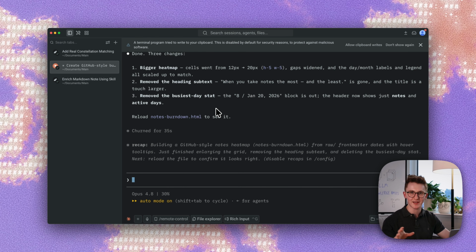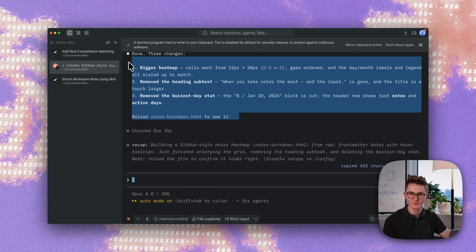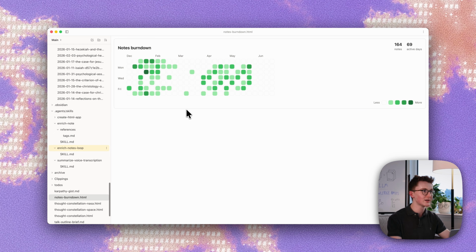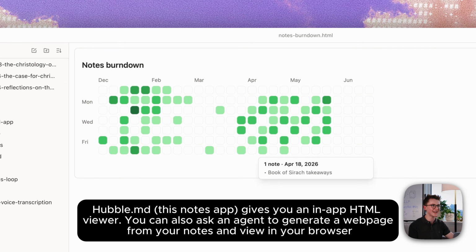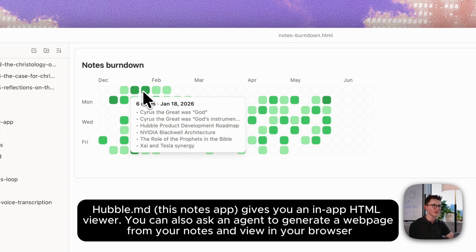So here's some examples that I've put together and started using. The first one is maybe you want to generate a burn down chart. You know how on GitHub you can see all of your commits? What if you could do that for notes just to keep up a daily streak or something like that? So I had an agent generate one of those as HTML. And we can see that burn down chart right here. This gives us an in-app HTML viewer. So we can look at this burn down chart of everything that we've done.